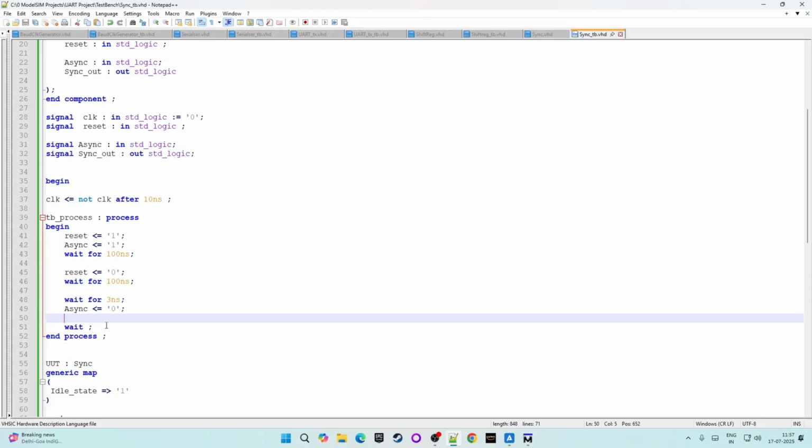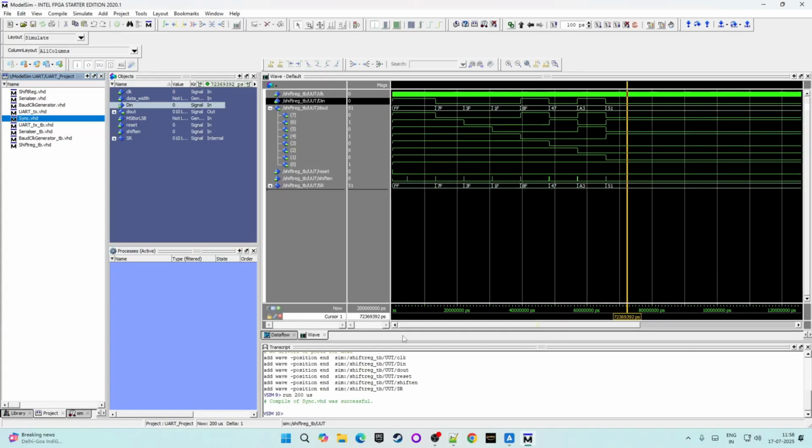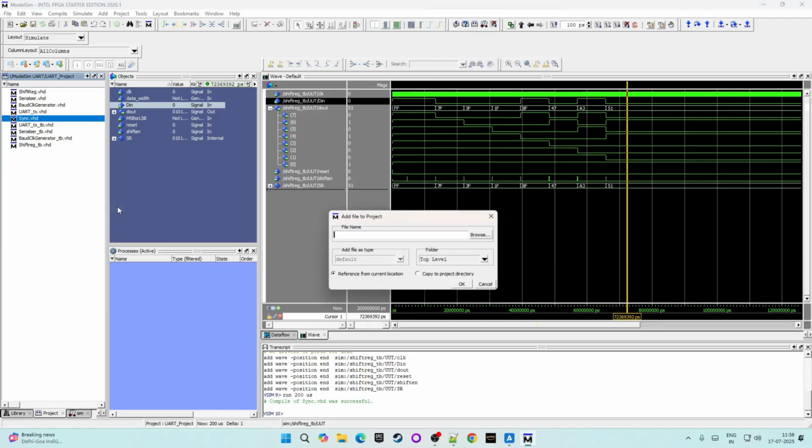If you want, you can add more test scenarios inside it as well. So what I will do, I will save this file and I will go to this ModelSim simulator, and now we will compile it first. So for that I will add this file. So click on add to project and existing file.